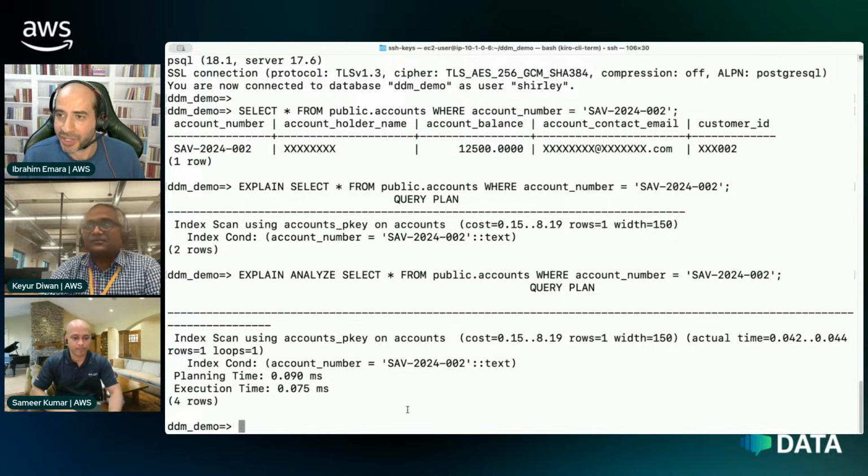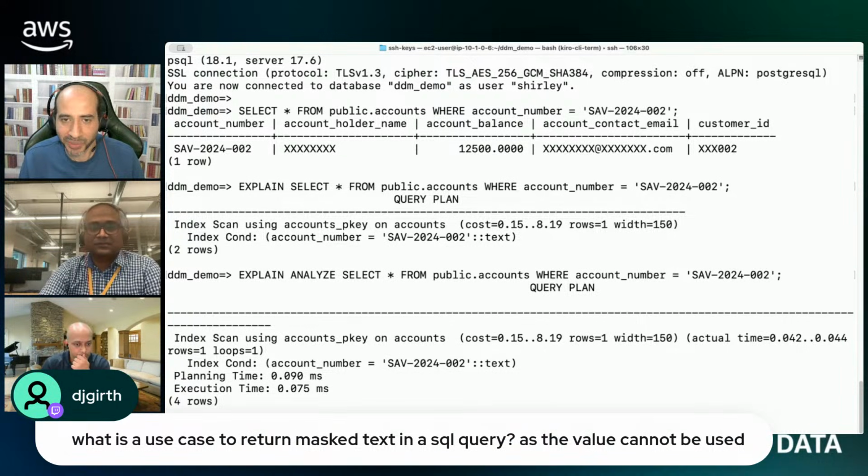Perfect. And there was a question, I think it's more clear now: when you were testing the data masking function, what's the use case of returning masked data in text? We're just testing the masking function, but as you can see in a real example, if you are an analyst or someone who is not allowed to access this kind of data, then they will just see masked data, but for the rest of the data that they are interested in, they will be able to see it.